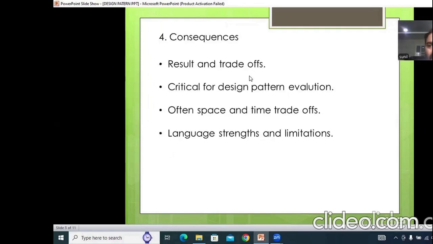Consequences are nothing but results. After getting the pattern, what results are we getting? Results are trade-offs, critical for design pattern evaluation. So while developing any design pattern, evaluation should be critical. Often there is a space and time trade-off; it should not take too long. There should be a specific time, and execution should not take more than that. Language strengths and limitations: we can use a number of languages, like C, C++, Java.